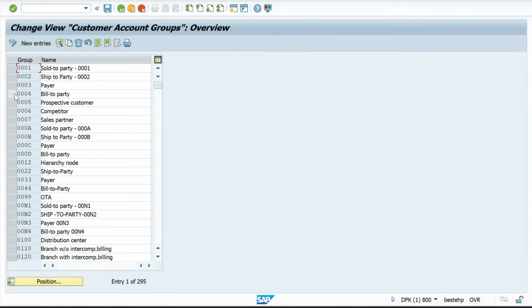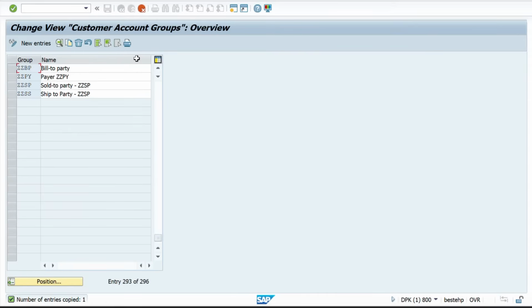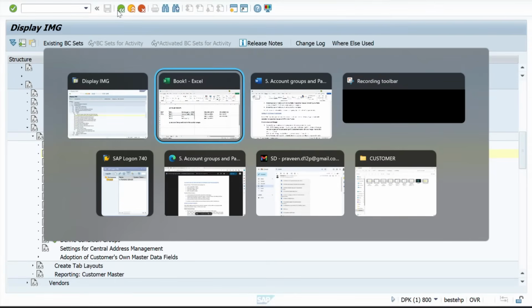Okay, please do not disturb this because these are standards given by SAP. Now select this, click on copy as. For bill to party, what I will do? ZZBP. Enter. Now I will give ZZBP. Enter. Now save this. Now come back.